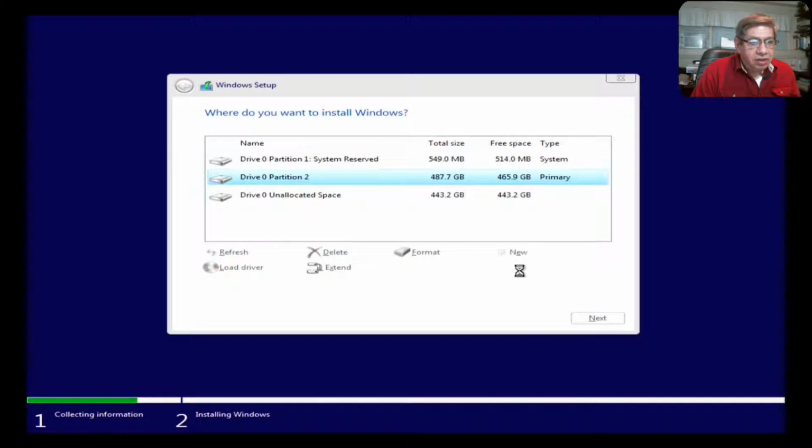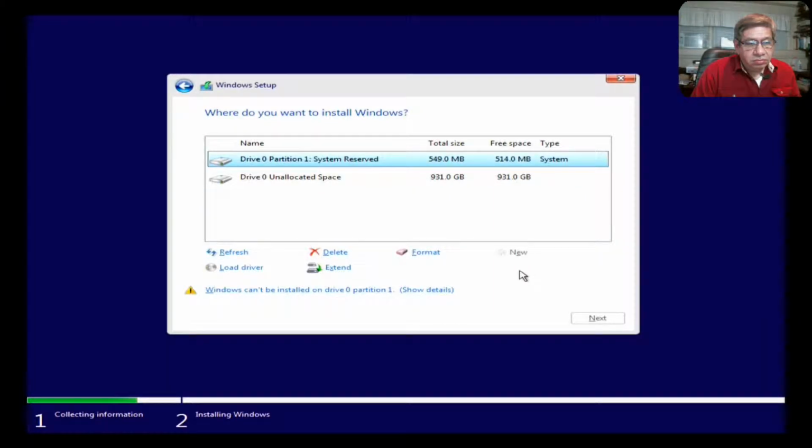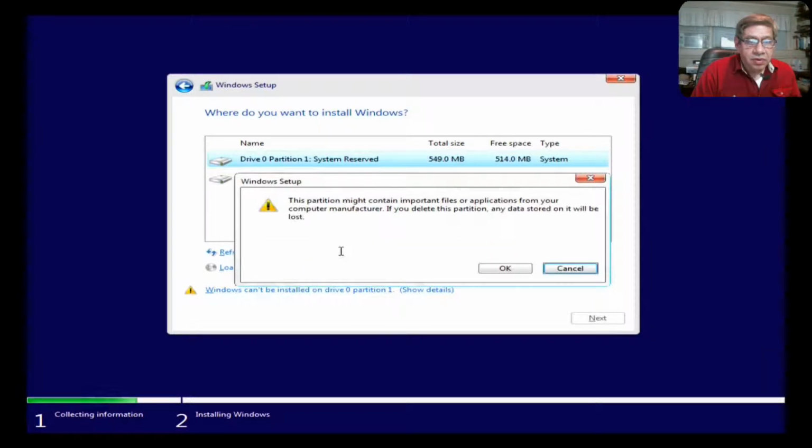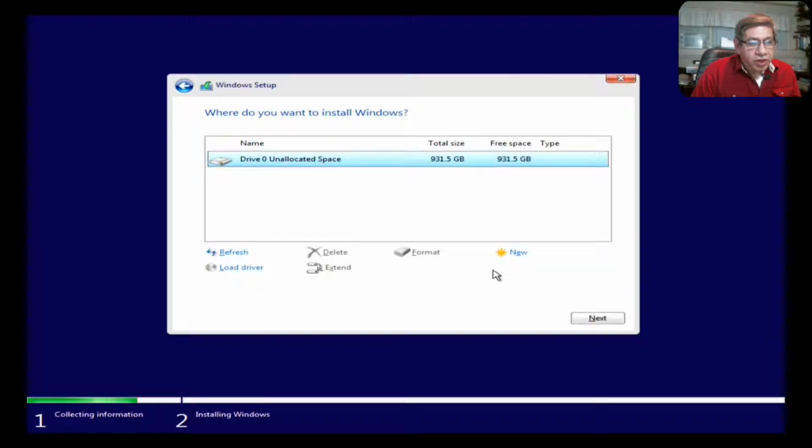Delete it. When I delete that partition, we should see the unallocated space grow. And we did. Now it's up to 931, and I'll delete this system reserved one as well. Again, we're getting warnings each time, but now we have a completely clean hard drive. And what I'm going to do is create an actual partition.